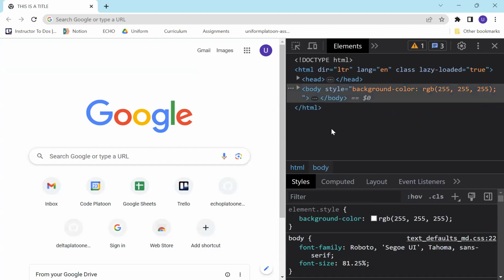So does anybody have questions about anything I just ran through before we actually code our own HTML page, or are we good to go?